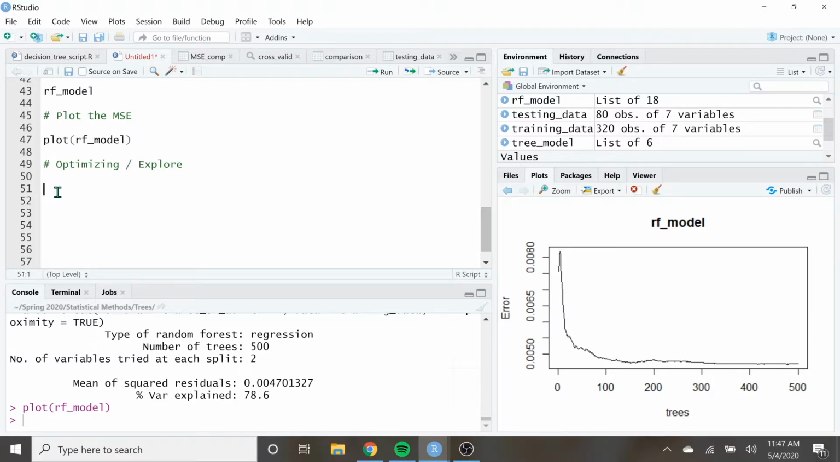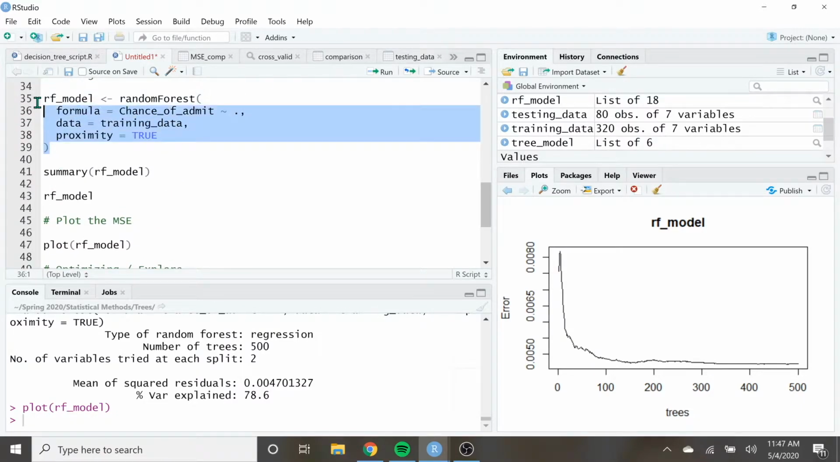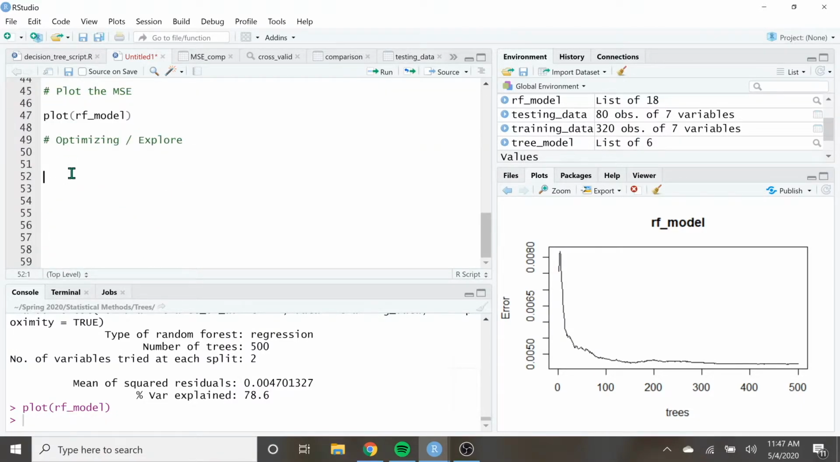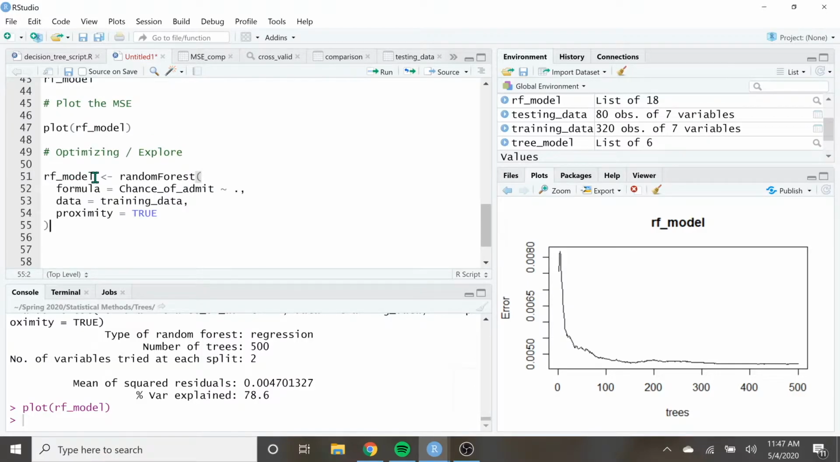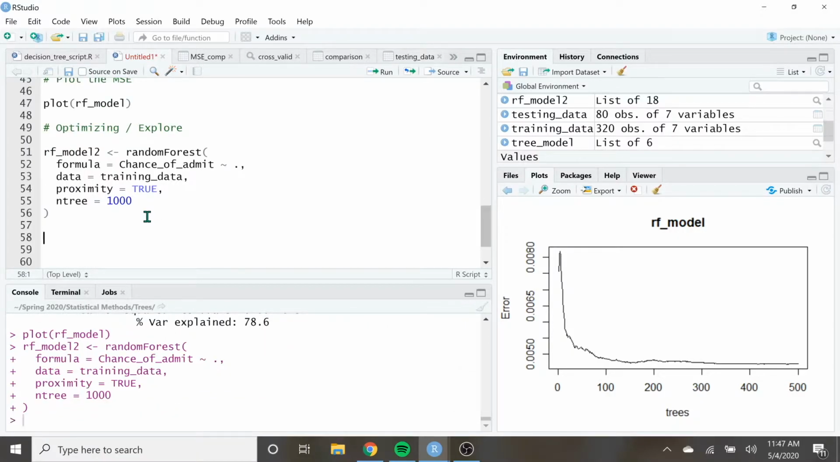Okay, cool. So I'm going to copy and paste this RF model. I'm just going to call it RF model 2. And the only thing I'm going to change in here at first is the number of trees and see how that changes. So I'm going to do 1,000 trees. Run that RF model 2.